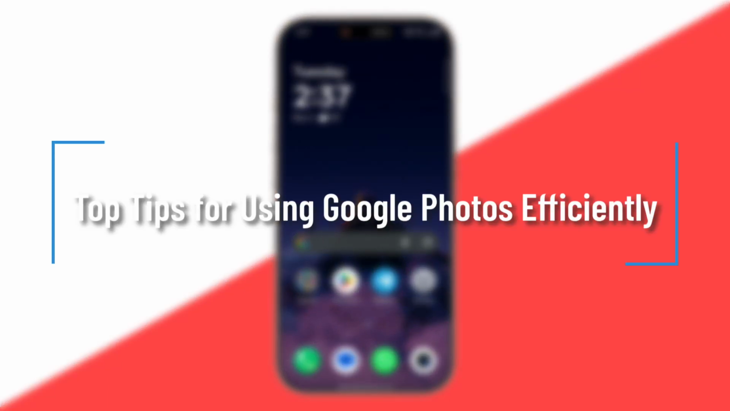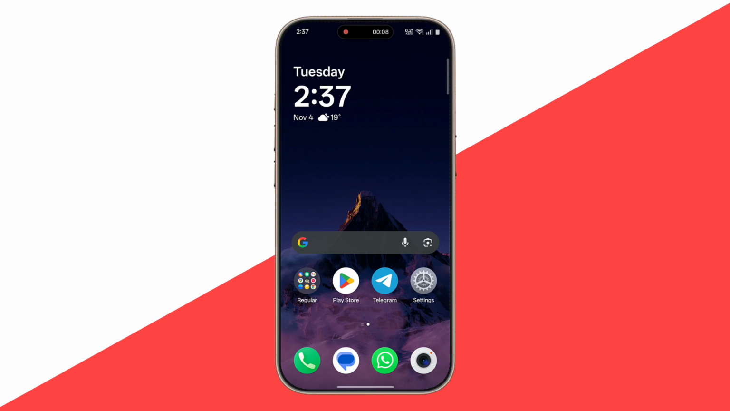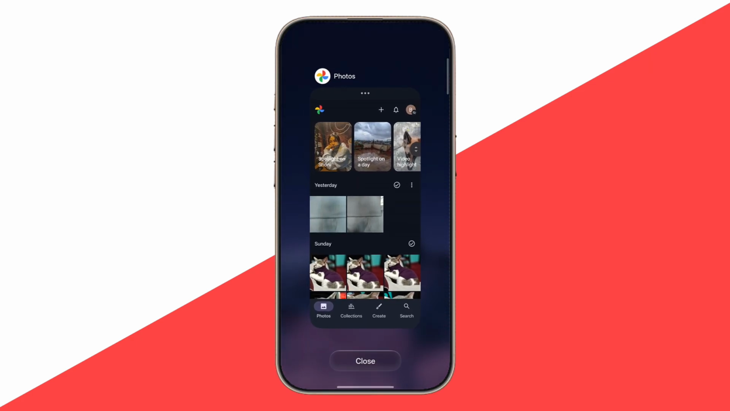Top tips for using Google Photos efficiently. If you want to be able to use Google Photos efficiently, there are several tips that I can offer you.